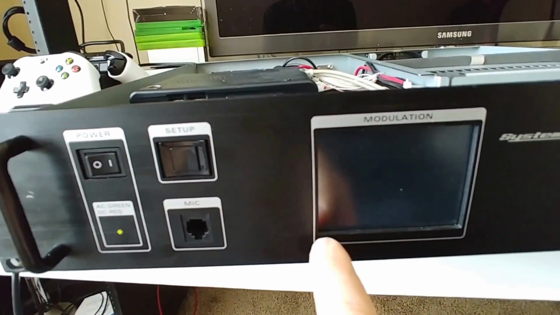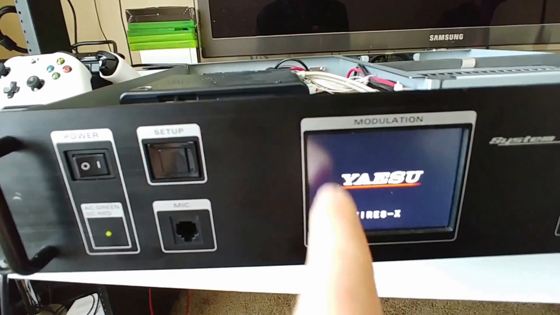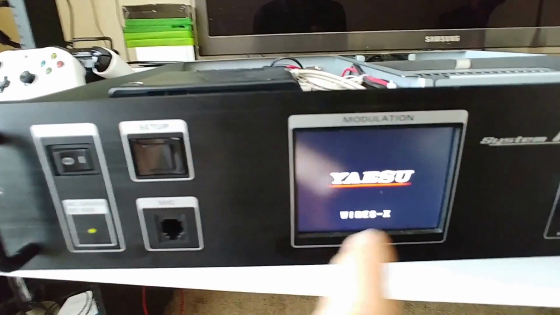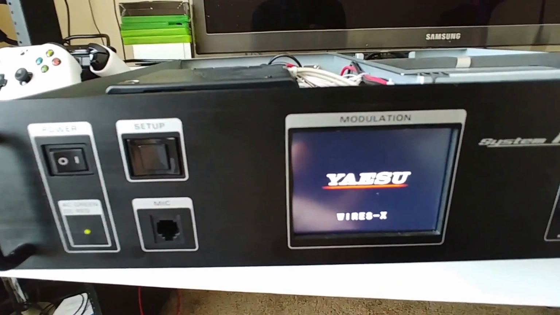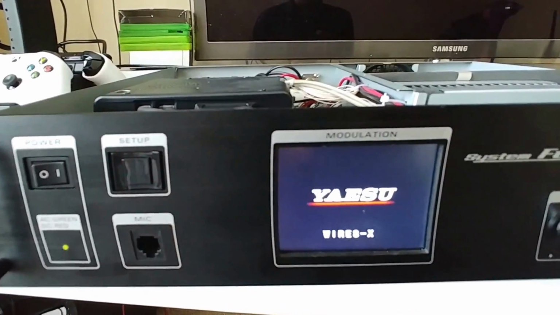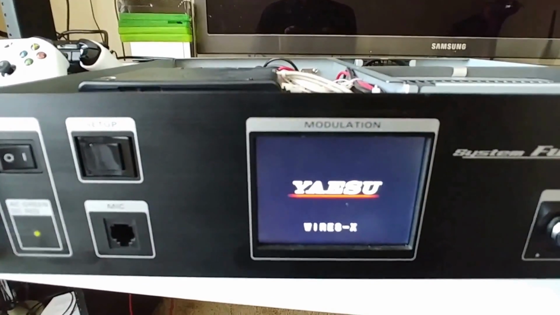That's going to switch it over into Wires X mode. Now, it takes a second, reboots, and comes back up. Now it's ready for Wires X. And I'll go ahead and show another video on how to do that part, how to set up Wires X.